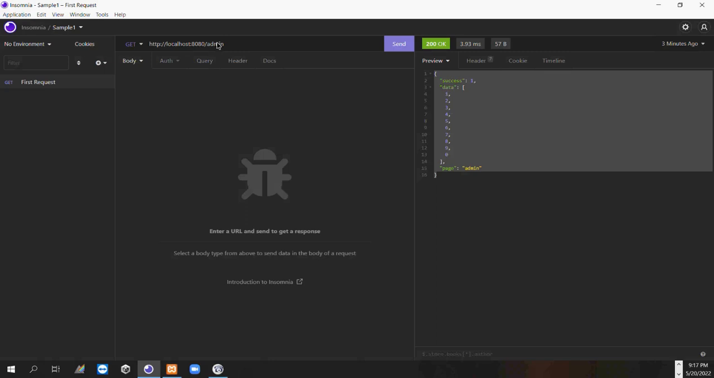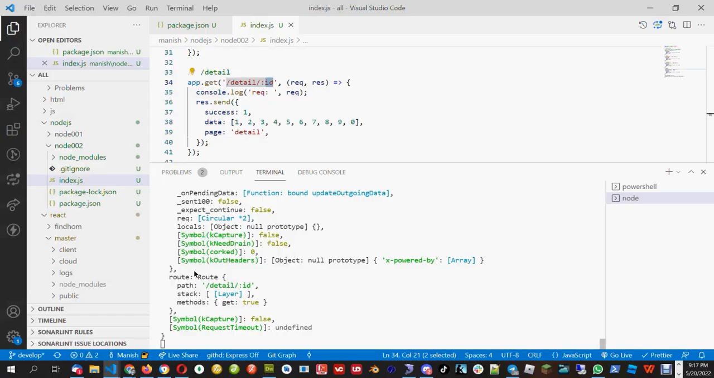Let me open Insomnia. I will go to the detail page and I will pass the ID. My ID is a string, maybe a big value, XY123ABC. So I want to access this ID in my Node application as soon as I click submit. I'll send it. Though the user will see this information, in the real world I will take this ID, go to the backend database, get the information, and send it here. But since we don't have a database right now, we just want to see how to access the ID.